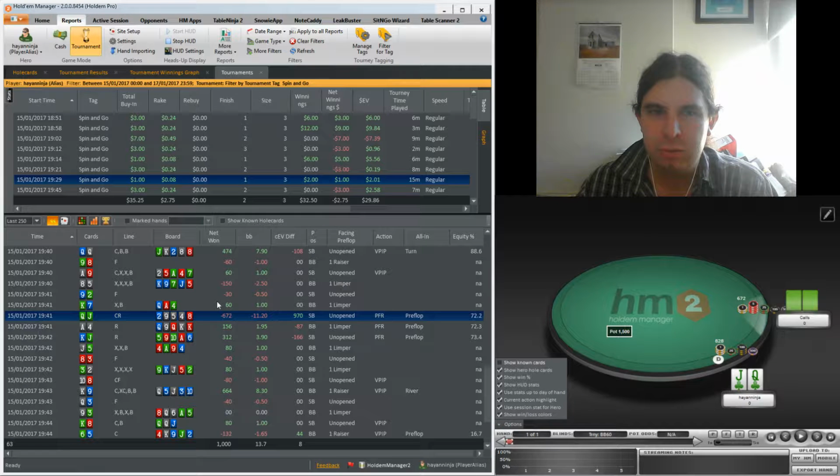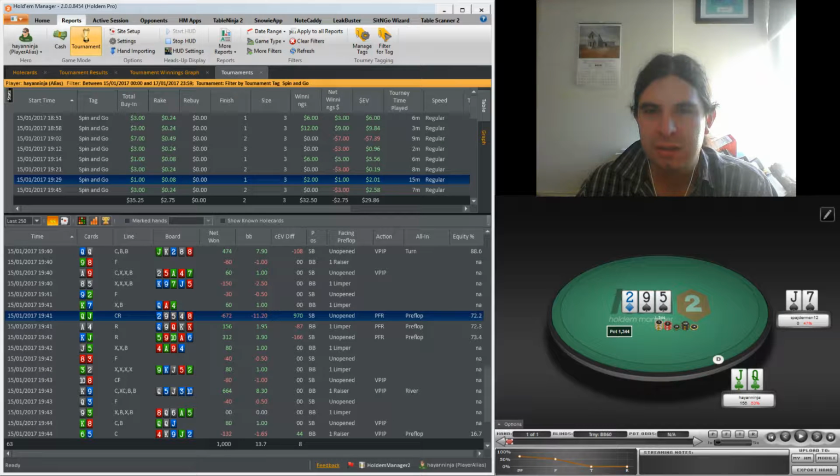okay, now he's called, so we'll see what he's got. Jack 7. Okay, so I am statistically a favourite to win here. And he's hit a flush. Okay, so I don't think there's anything wrong with how I played this hand. This is just bad luck, this one, I think. So we won't look into this one anymore.